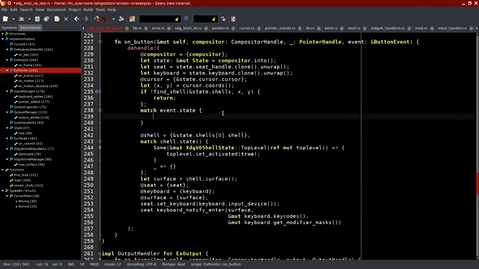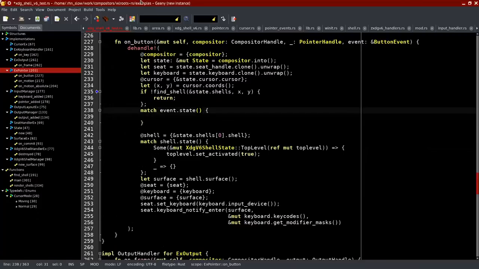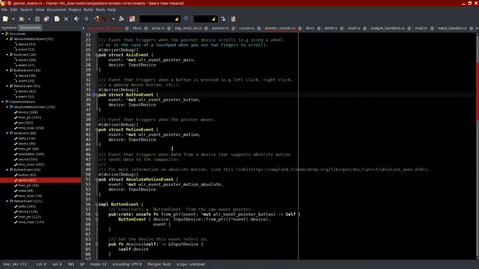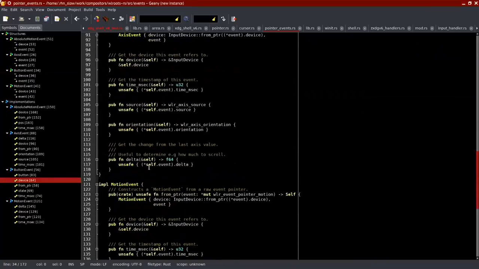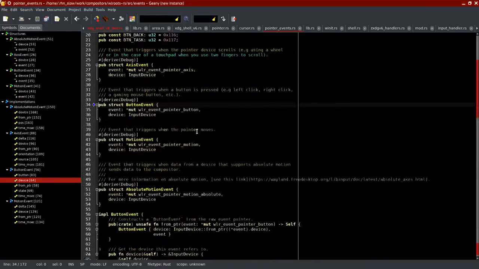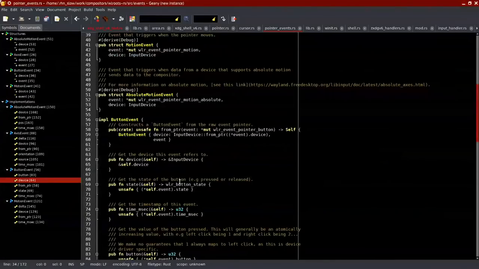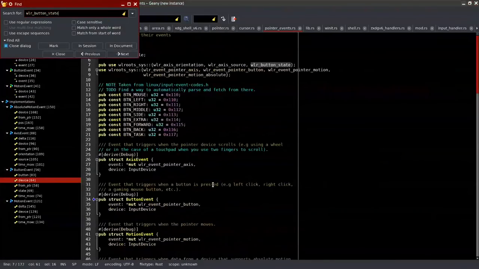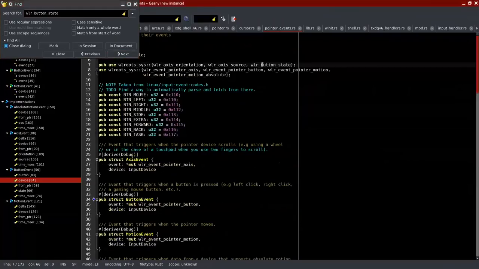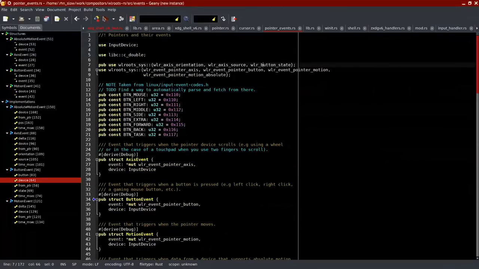Was that a call? If that was a call... No, I forgot. So what's the possible state? I hope that the compiler will tell me what's necessary there.